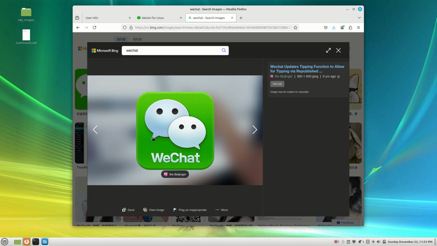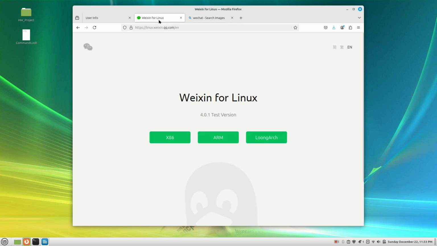Hello guys, today I'll show you how to install WeChat in Linux system. Any distro you have, you can still install WeChat web into Linux distro. So here is the website.